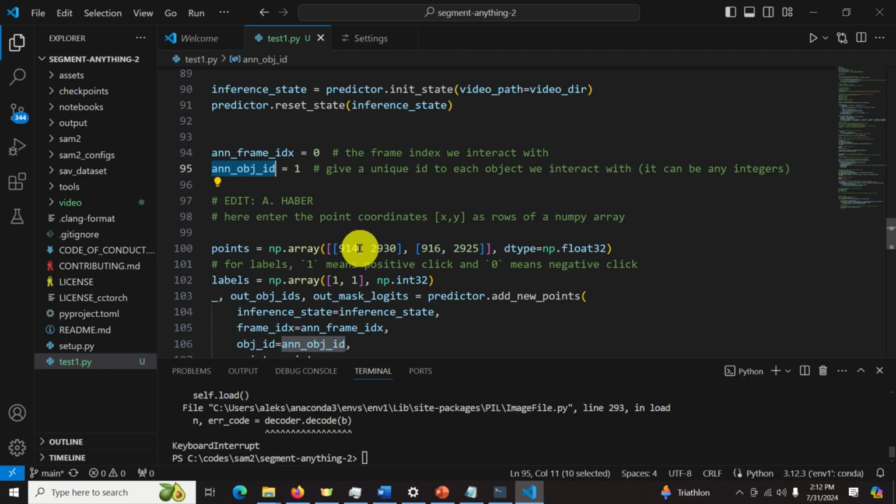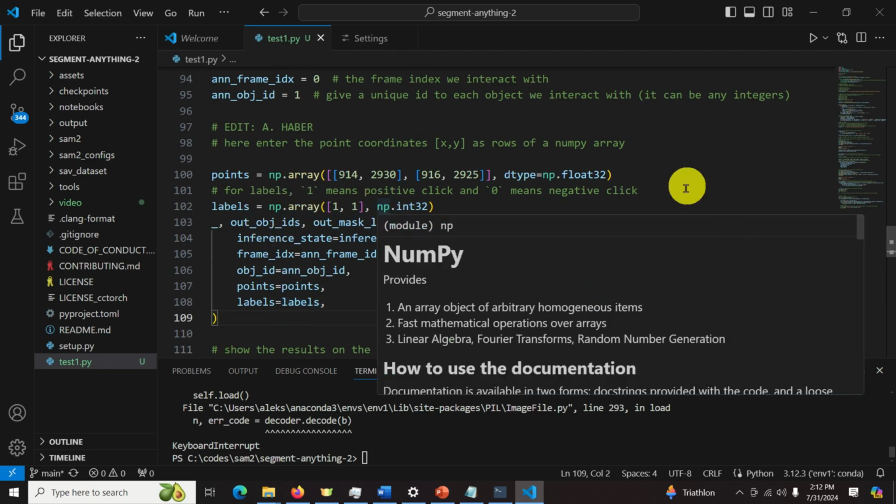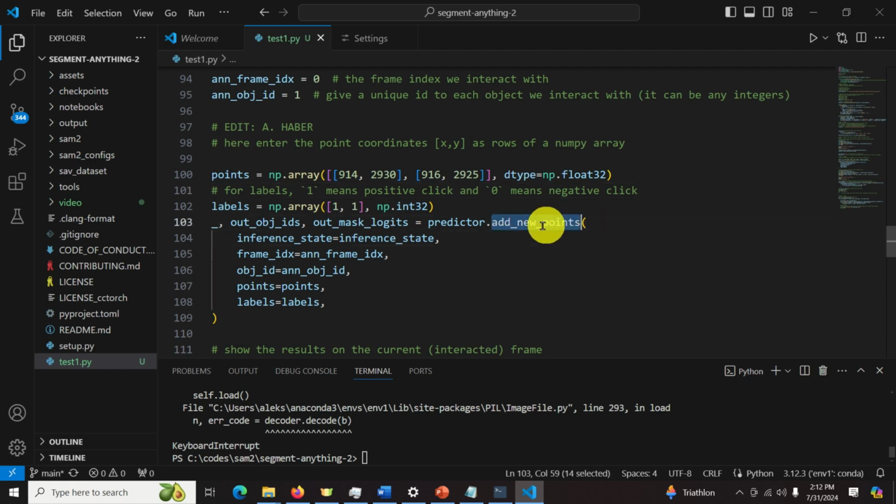Over here, we need to enter the point coordinates. We identify 2 points, and over here, I enter them. So you can see XY, XY, and they're stored as rows of a NumPy array. Of course, if you want to have better detection, you will basically select 3-4 points or something like that. Here, we create another thing, labels. This is standard. And over here, we add our point.